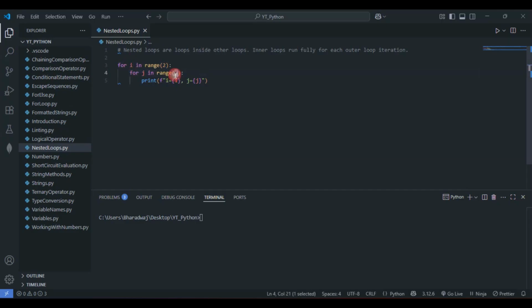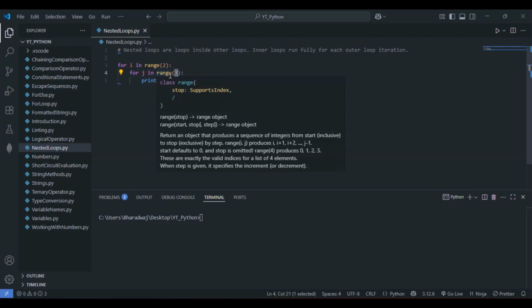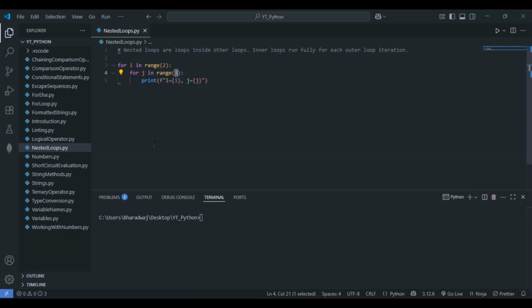It runs thrice for each i, which means the output we need to get is, for the outer loop, i as 0 0 0 1 1 1. The inner loop runs thrice for each i, so j, with range 3, has to be 0 1 2 0 1 2. Let's check the same.